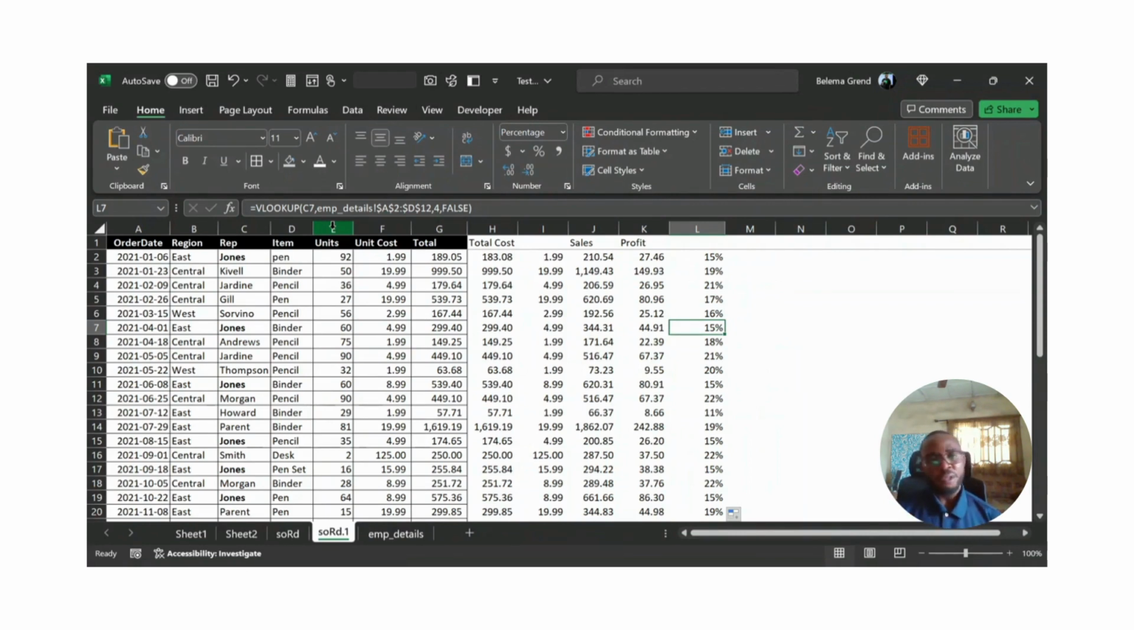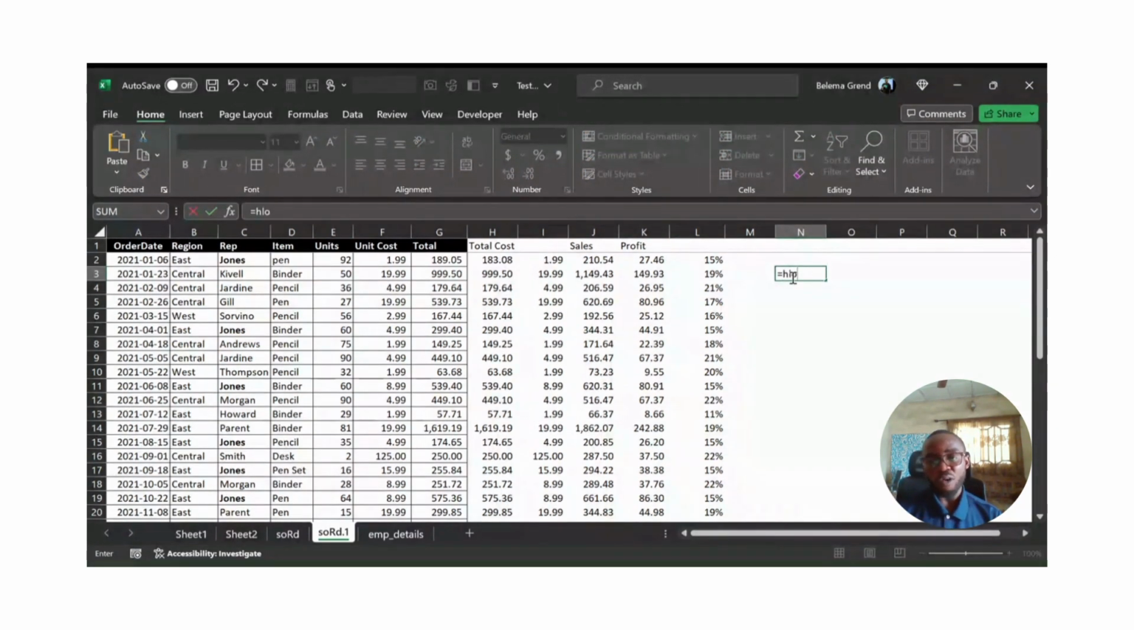Having seen the VLOOKUP, I'd like you to also take it a step further and look at HLOOKUP. The HLOOKUP function has the same arguments: lookup value, table array, row index instead of column index. The VLOOKUP is looking at it vertically, the HLOOKUP horizontally. Personally, it's not so much in usage, but it's important to just know it. You never can tell when it comes in handy.